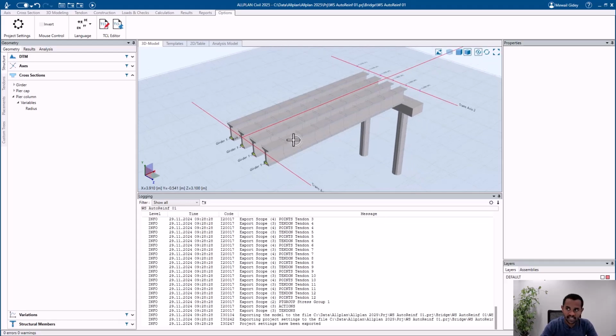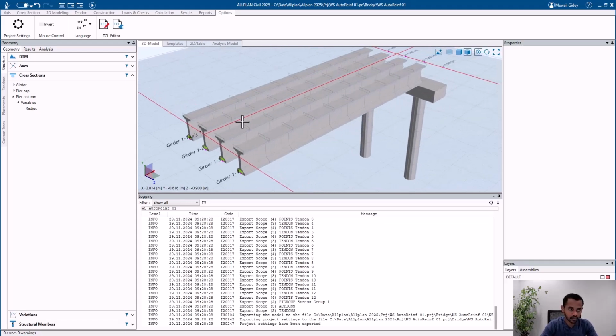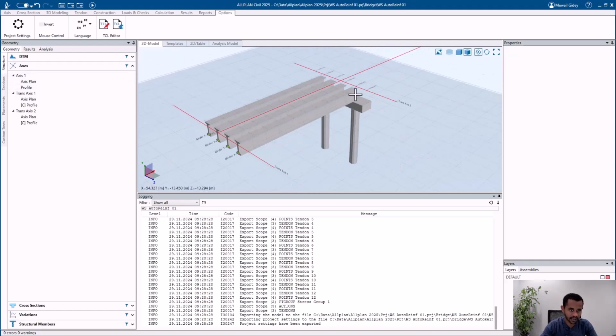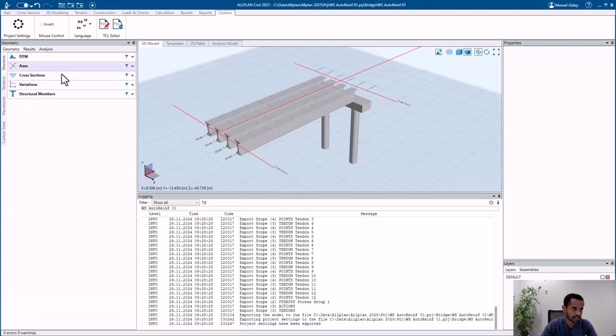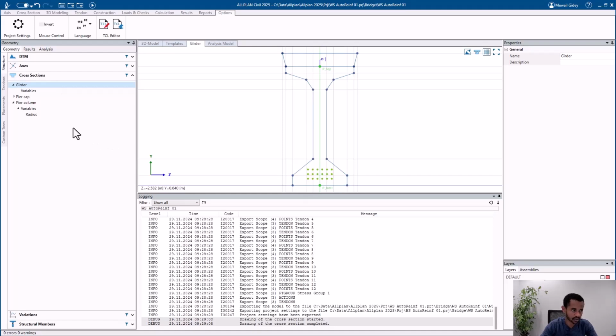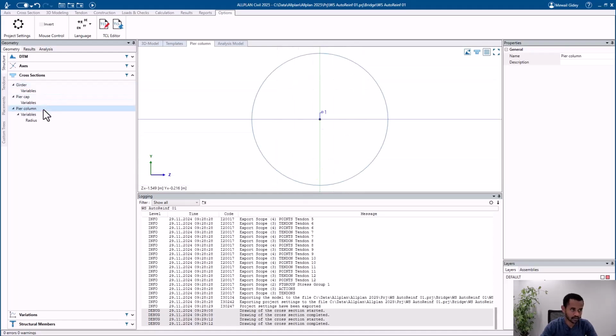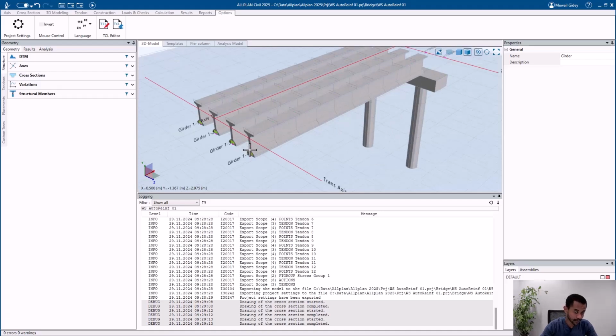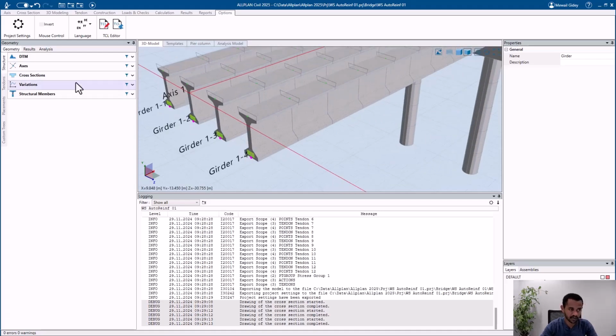Coming back to the precast example, it's a simple structure. We have here a set of axes. We have a main axis, and we have a transversal axis at the support, the pier. Then we have a cross section. We have this simple cross section here for the girder, and one for the pier column as well. And if I want, I could define a reinforcement property set for that one, but before that I will just show you the whole structure.